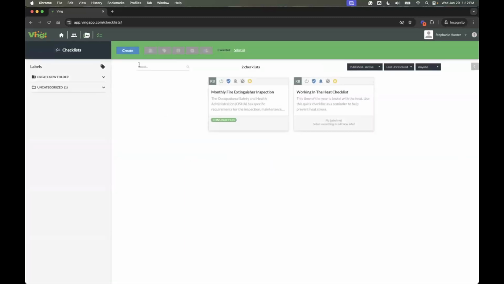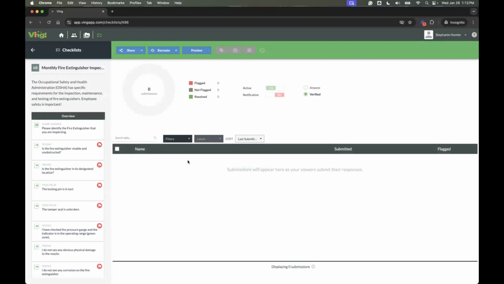This same thing happens on the checklist side. When you're looking at the checklist here, you can select into it and you'll only be able to see analytics here if anyone that you're the contact owner of has actually completed this checklist.